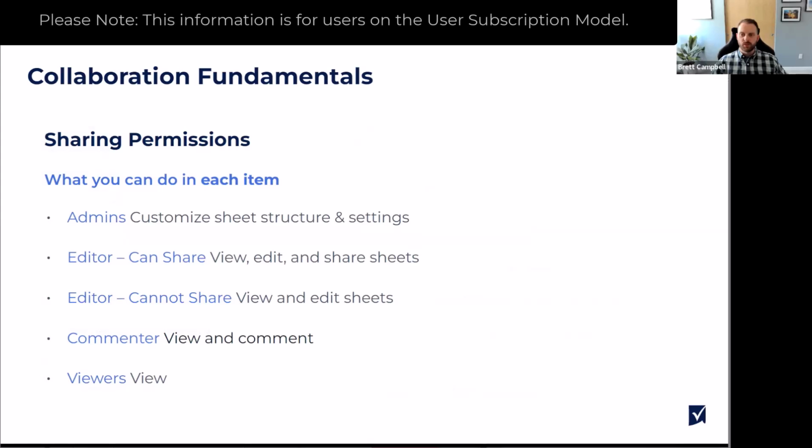What you can do in Smartsheet depends on what permissions you are granted when you're shared to an asset. Sharing permissions help us understand what you can do in each asset. Admins are able to customize sheet structure and settings. An editor can view, edit, and share an asset. Editors that cannot share can comment and view them. Commenters can leave comments and view assets. And lastly, viewers are only able to view assets in a read-only type state.